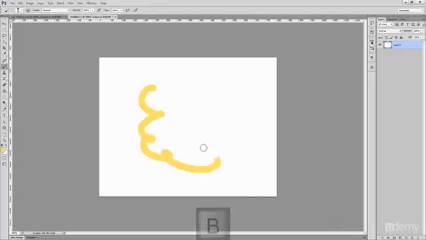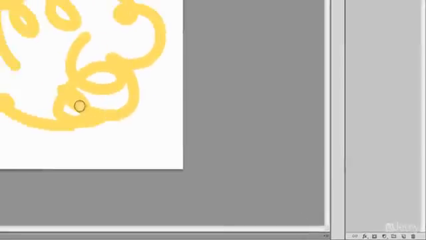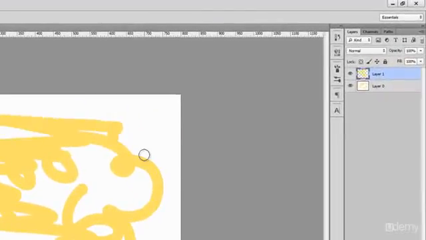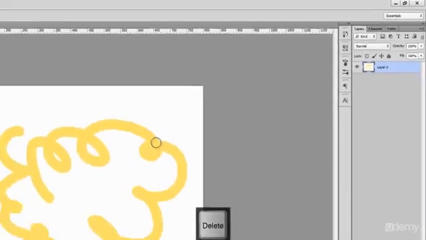At the bottom of the panel, you have a couple of buttons, one of them being Create New Layer. Press that and you'll have a new layer. If I draw on it, but then decide I don't like it, I can always delete it by hitting the Delete key, or just dragging it to the dumpster.